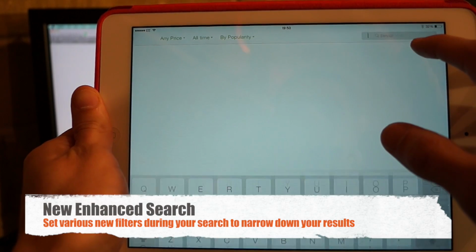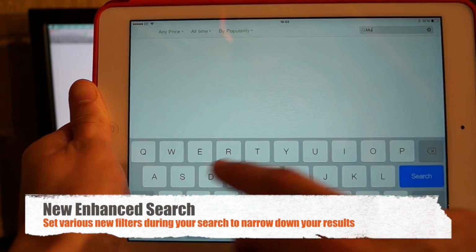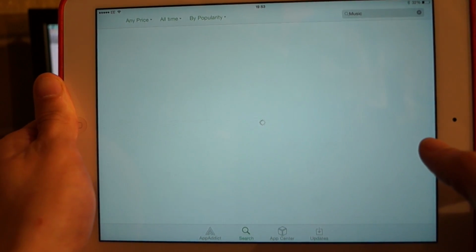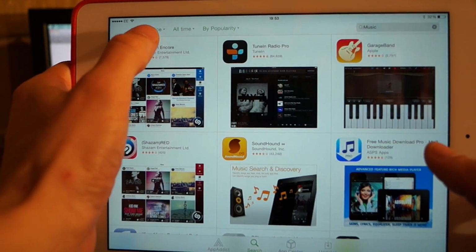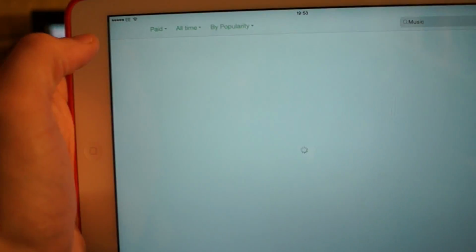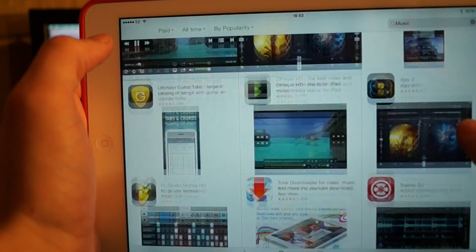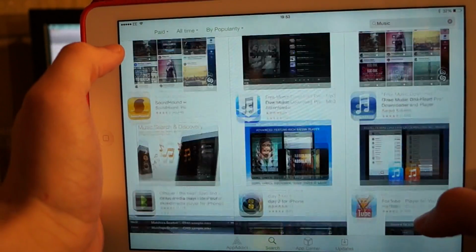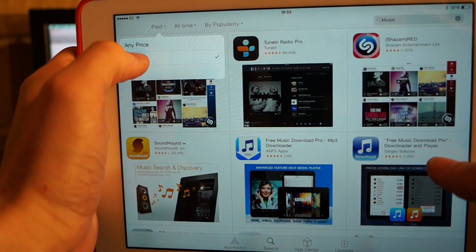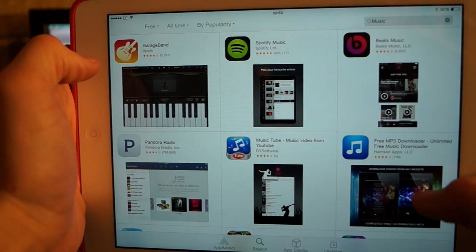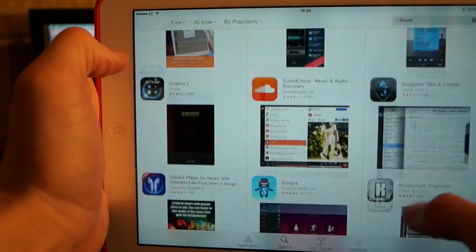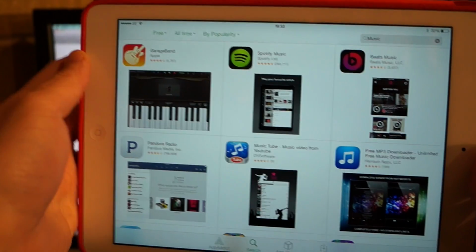We've added a few filters on there for the iPad, so you can search via price, if it's free, paid, popularity, date submitted, etc. So it just helps narrowing down your searches a little bit. See there the list changed when I switched it from paid to free. There you go. So that's just a nice little added extra for AppAddict 4.